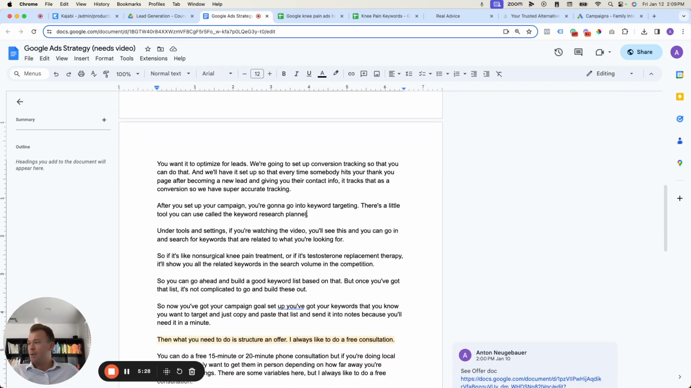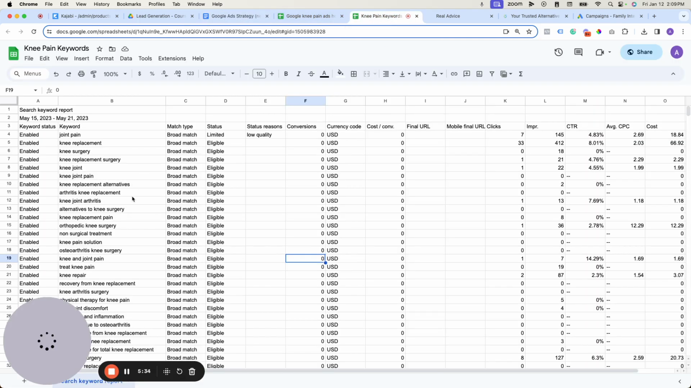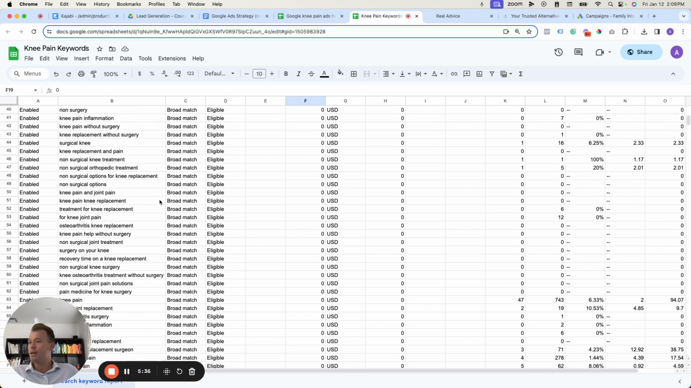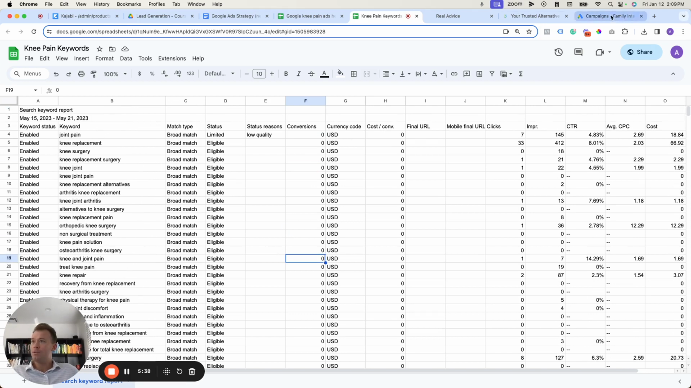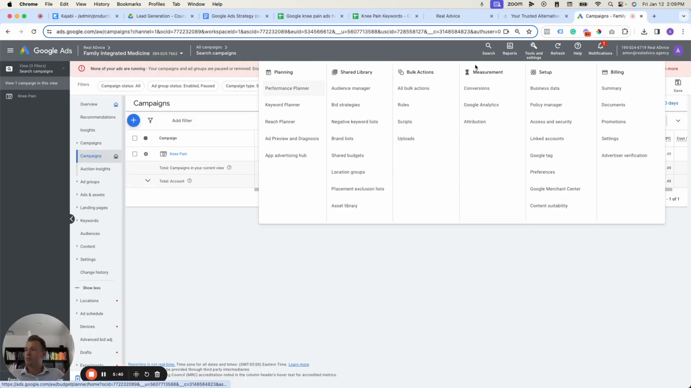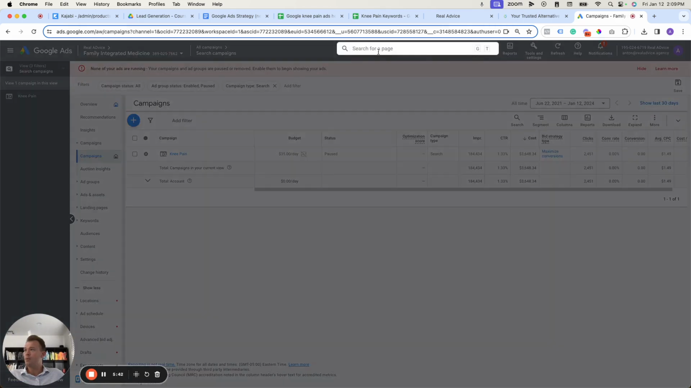After you set up your campaign, you're going to go into keyword targeting. I am giving you all of the keywords that you need for knee pain. All of them are right here. Now, if you need to go in and you need to do another one, you can go into search. You can go into keyword planner.